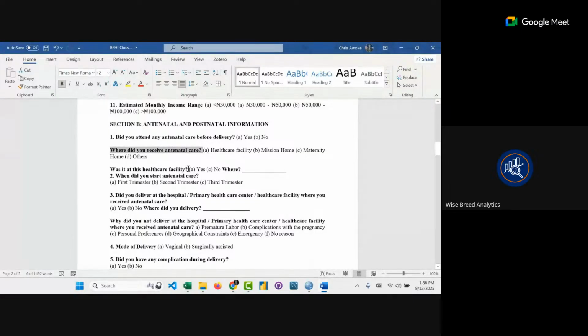Same thing applies to this one. Was it at this antenatal care facility? Referring to this, you have this column, or the 3 variables. This one is going to be yes or no. If it's not either yes or no, it will be a location where the respondent is allowed to input.